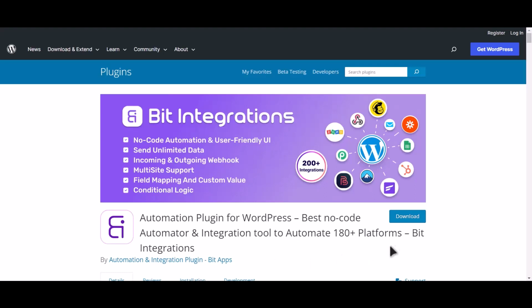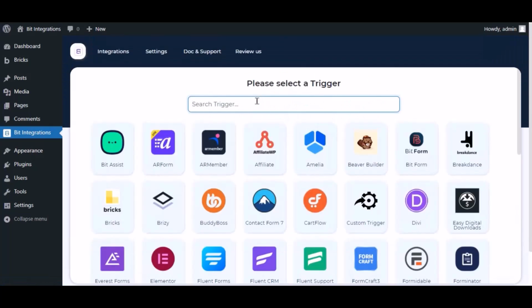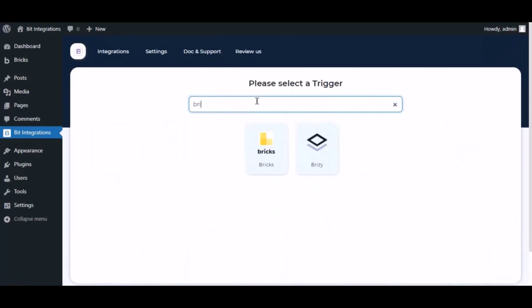I am utilizing the Bid Integrations plugin to establish a connection between these two platforms. Let's go to the Bid Integration Dashboard. Now click Create Integration. Now search and select the Trigger, which is Bricks.